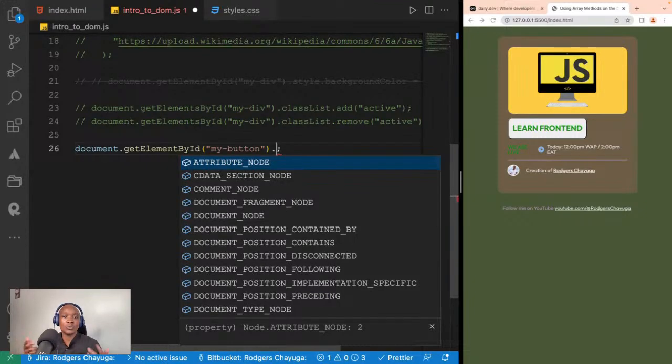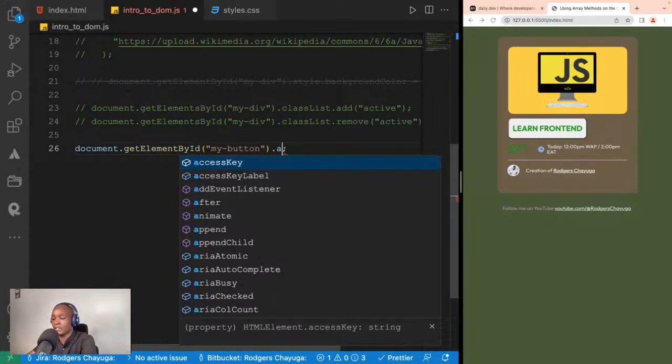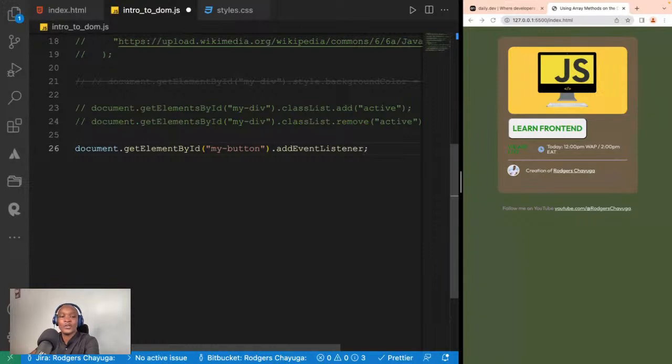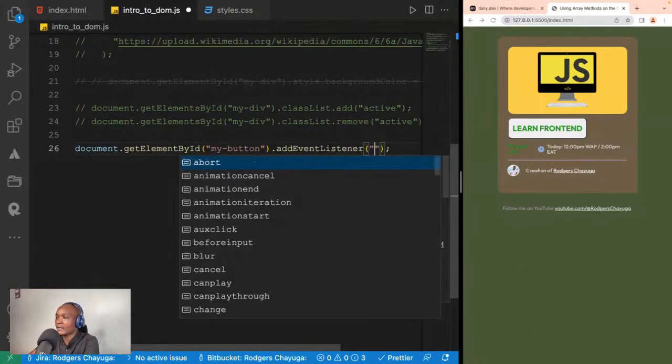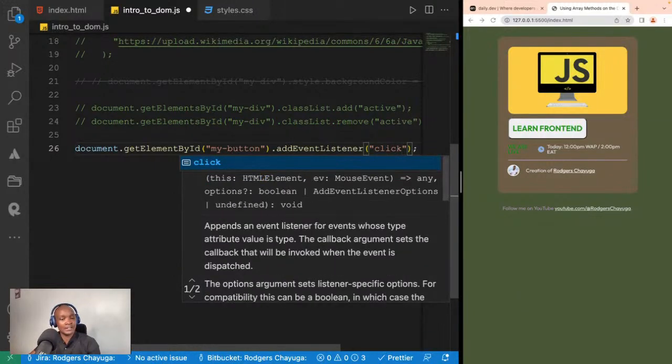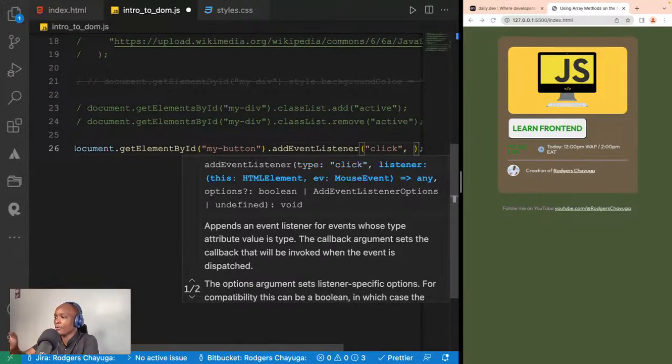Now, once we get it, what do we do? We are going to add an event listener. Add event listener. So what event listener are we adding? We're going to add a click event, so that when you click it, it's going to listen, it's going to do what you want it to do. Apart from that, the event listener function takes in two arguments: the event that is being listened to and what it's supposed to do, which is a function. So we have the event, which is the click, and you're going to have a function.